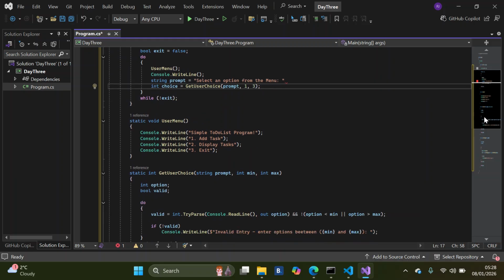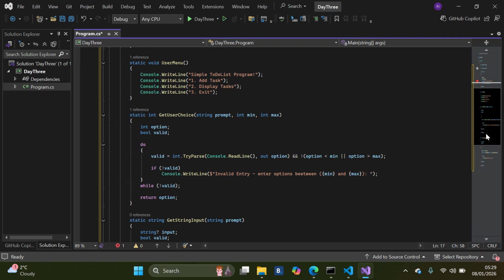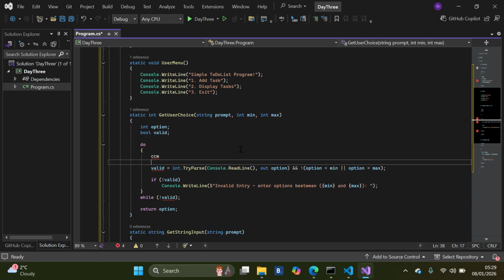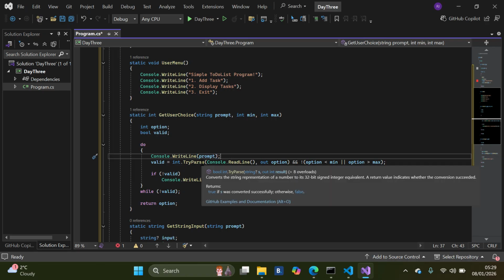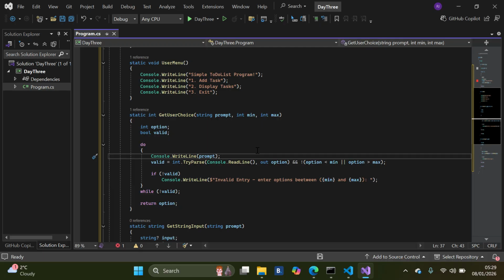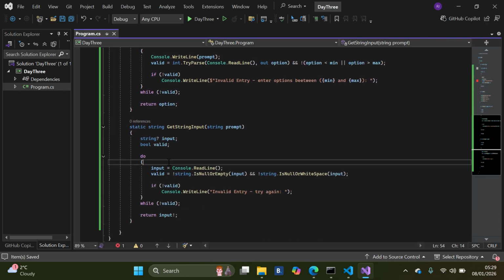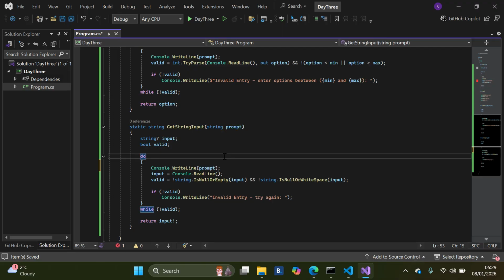So we need to do a bit of change here. So here we can say console.writeLine prompts, because we need to prompt the user to get their inputs. So we are doing the same here.